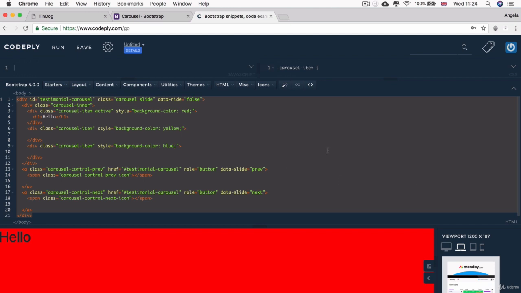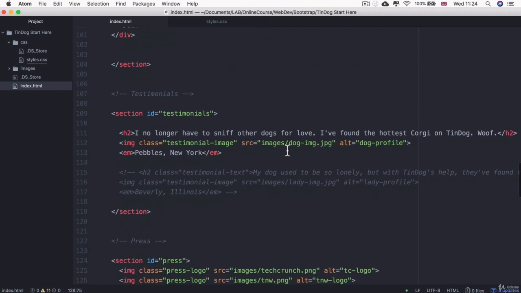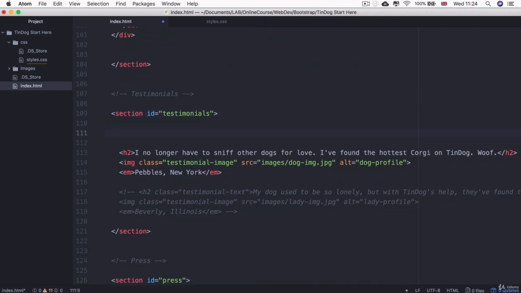So let's go ahead and copy all of this HTML over here, and we're going to put it into our index.html for our Tindog website.